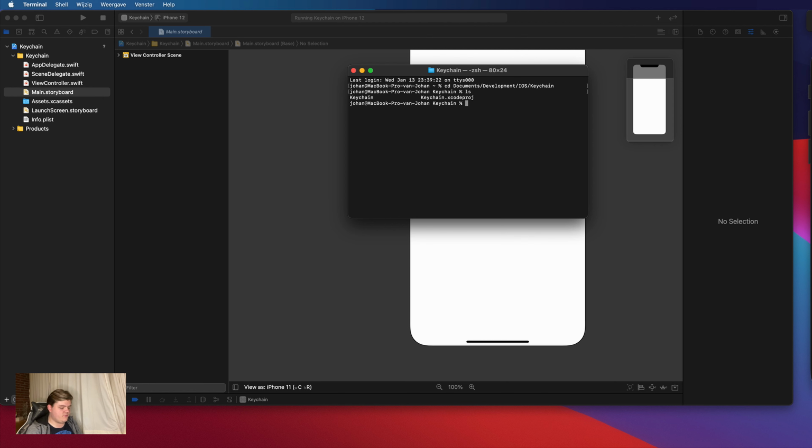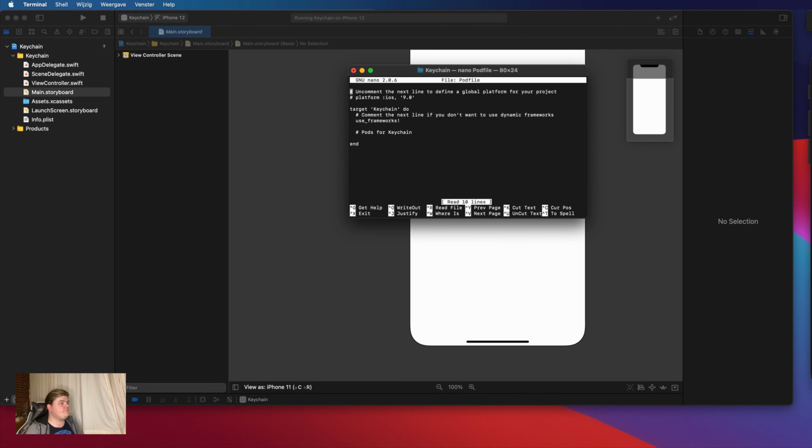So, first thing we're gonna do, we're gonna write pod init. Okay, and then we're gonna do ls, and the Podfile's there. We're gonna do nano Podfile. Okay, so this is the Podfile, and this is where we actually put our libraries that we want to use.